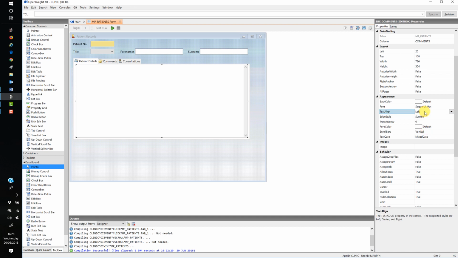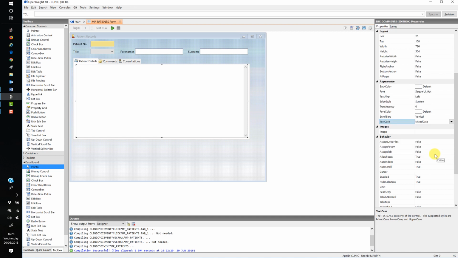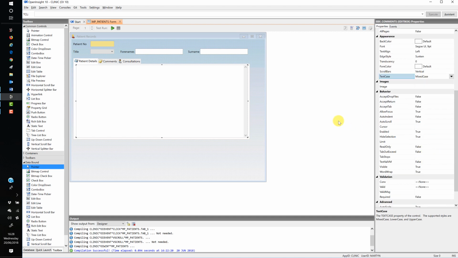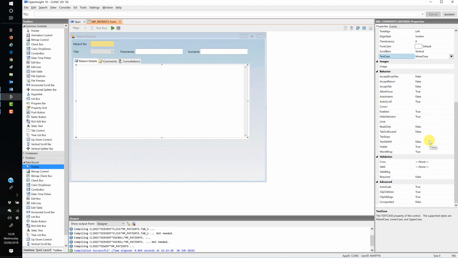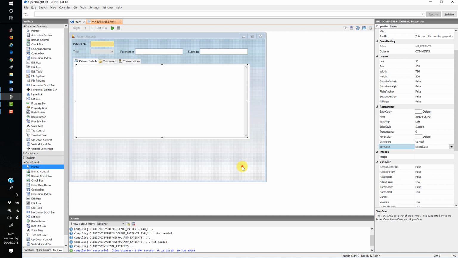The text alignment, I think left will be fine. We've got left, center and right, so left makes sense. The scroll bars are vertical, and we could turn on horizontal if we wanted to, but I don't want them. I want them to scroll up and down but not left and right. And we can force them to be higher, upper or lower case, or mixed. Mixed is absolutely fine. So you find very often that the properties that are set by default are normally pretty good for what you need.